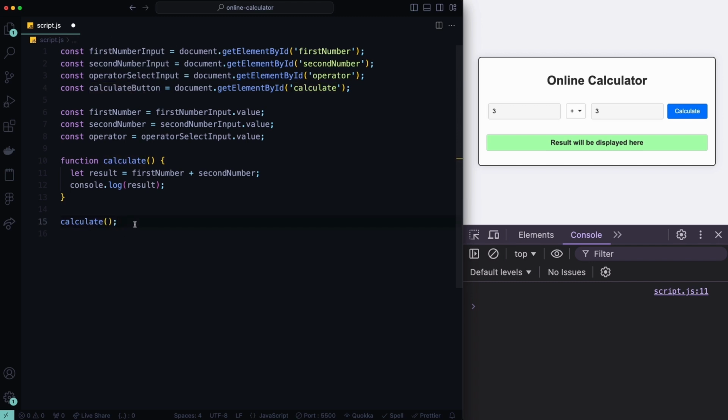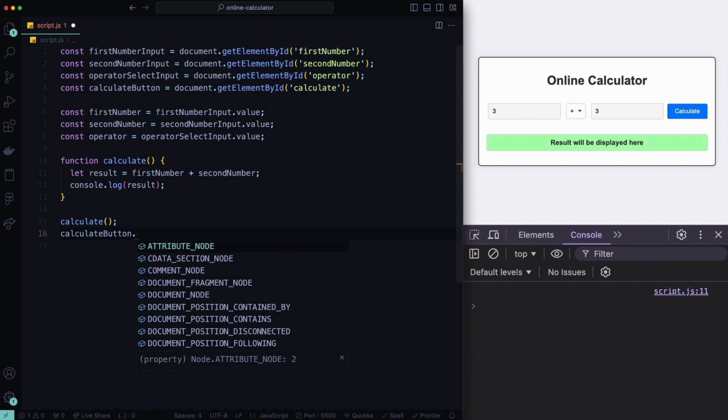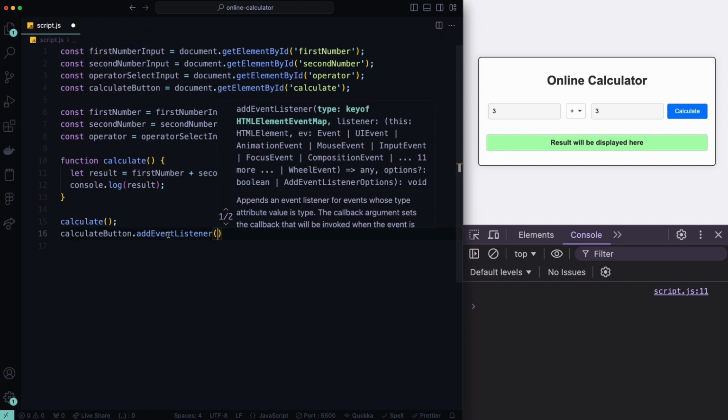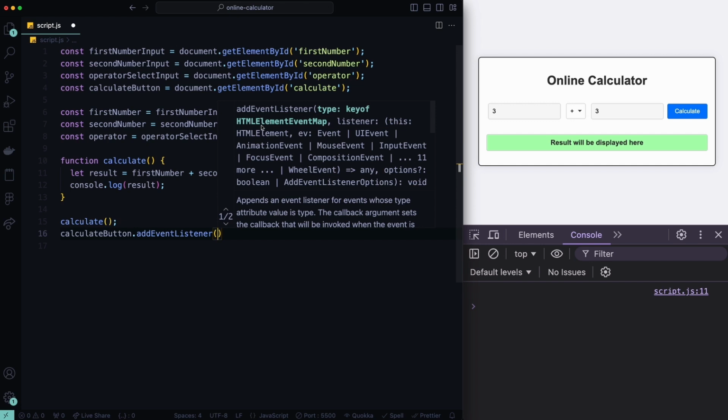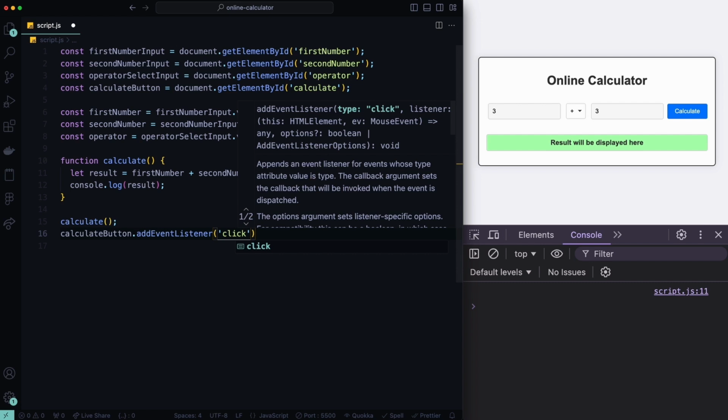Now that we have the calculate button, we can call this function right when the calculate button is clicked, and we do that by using another built-in method in JavaScript. We can call that method by accessing the calculate button, and then here is the method which is called add event listener. And this built-in method takes two arguments. The first argument is the event, meaning is it a mouse event or input event. So in our case, this will be just a simple click whenever we click on this button. And the second argument is actually the function that will be called whenever this button is clicked, and that function should be our calculate function.